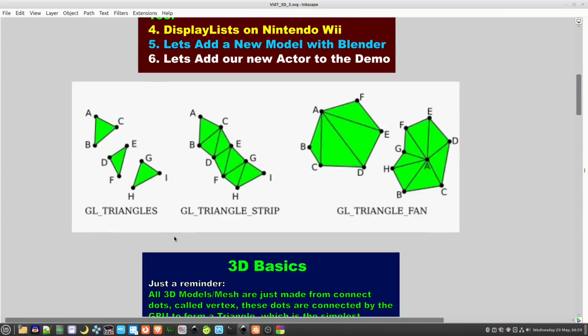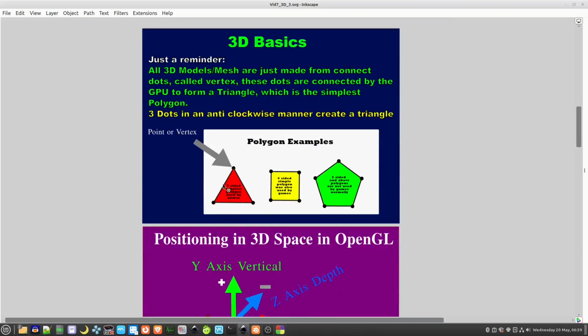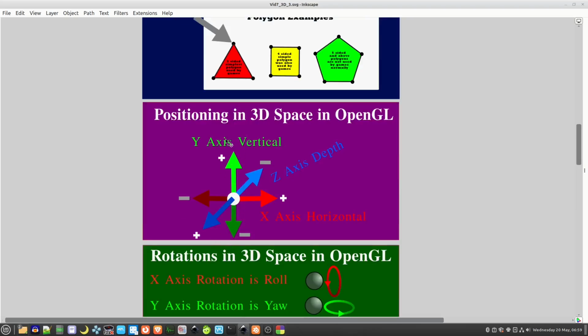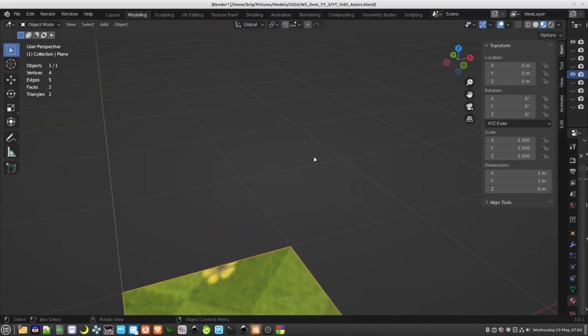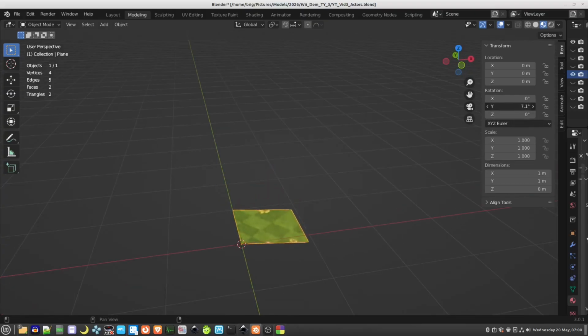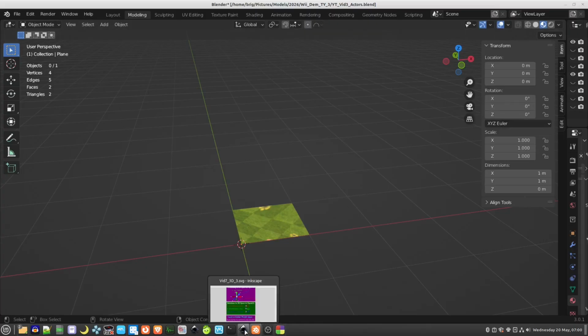So as a quick reminder here, obviously all the 3D models are made of triangles, as I've shown just now. These are known as polygons. Obviously this is the correct 3D position space, although Blender uses a different 3D coordinate space. And these are the correct angles. In Blender, the only angle which is correct is the X rotation. So if you rotate the Z axis of anything in Blender, it's actually the Y axis when you export it, and the Y axis is actually the Z axis when you export it, just to make things even more confusing for you.